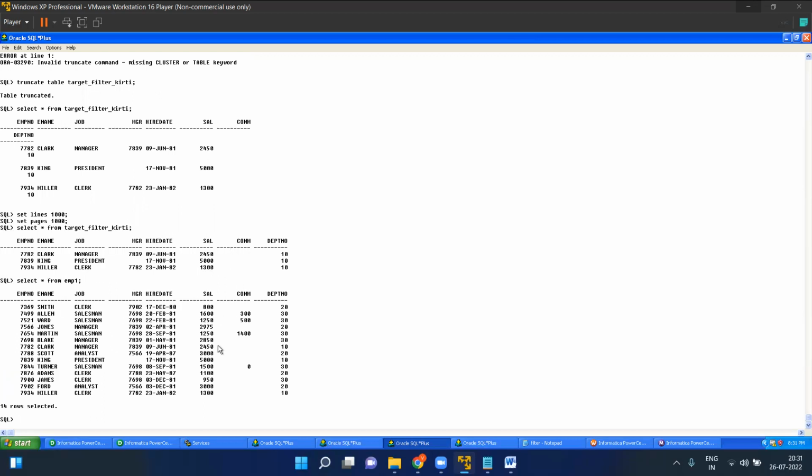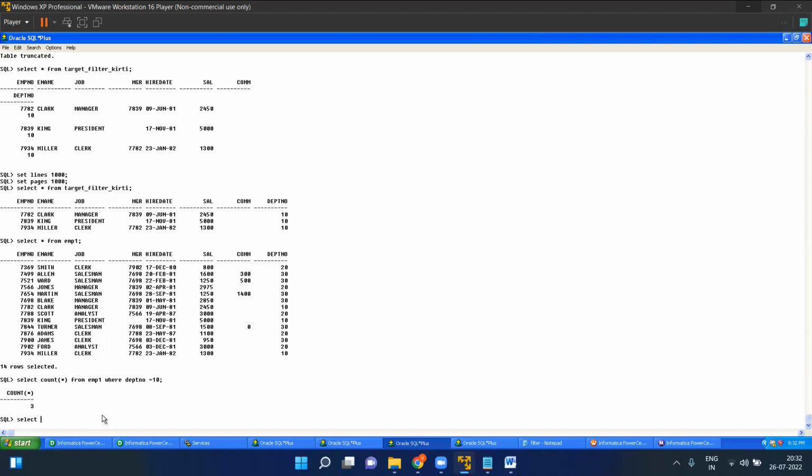So if I want to validate count, how will I validate? Do you remember? Can you tell me the count validation query for target and source? Suppose EMP1 is the source. Select count star from what? Kirti, can you tell me the source query? Select count star from EMP1 where department number equals to 10. This is the source query, count is 3. Target query, can you tell me? Select count star from target underscore filter underscore Kirti. Yes or no, guys? Yes.